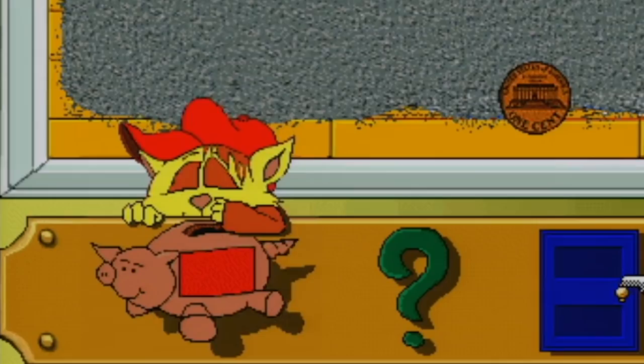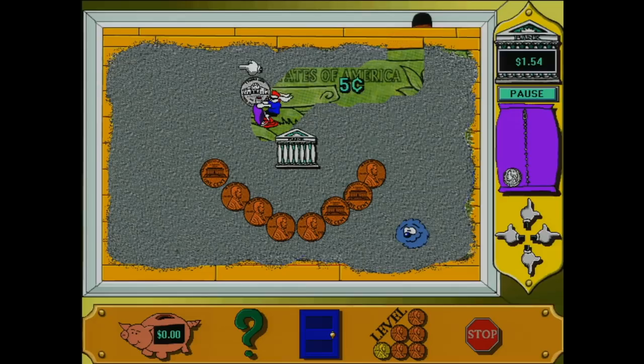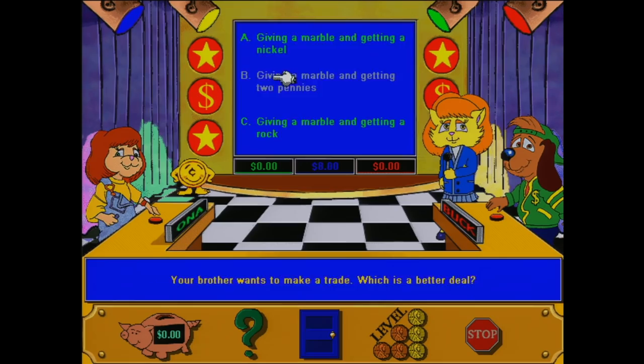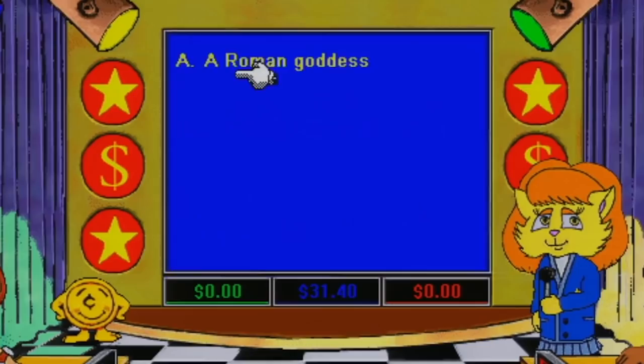Sure, you could do some cleaning or recycling to earn some cash, but why do that when you could just randomly click on trivia answers? There's no penalty for wrong answers, and the game never ends, so why not randomly click on the screen until you have enough money to fix the park? The park is saved. The end.